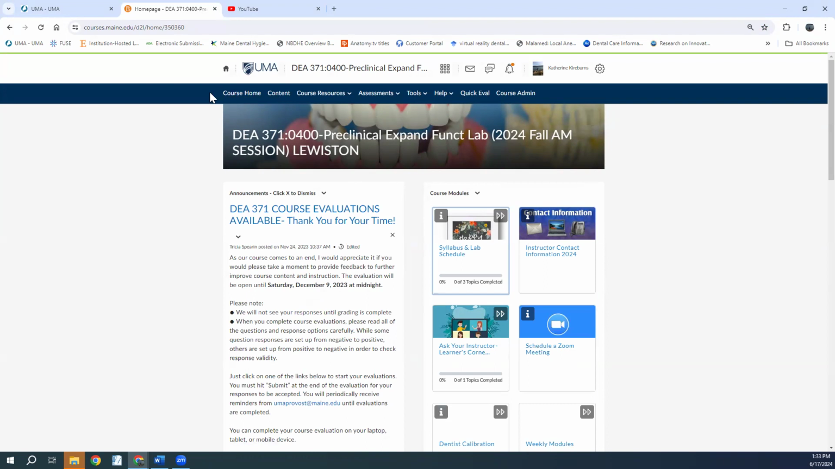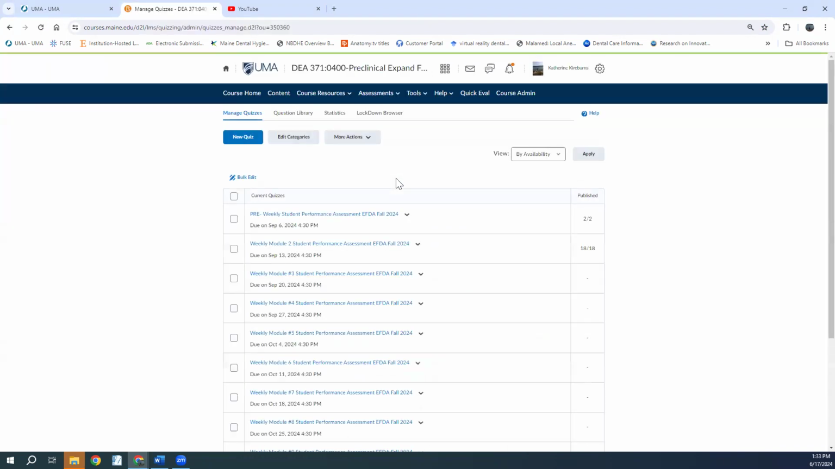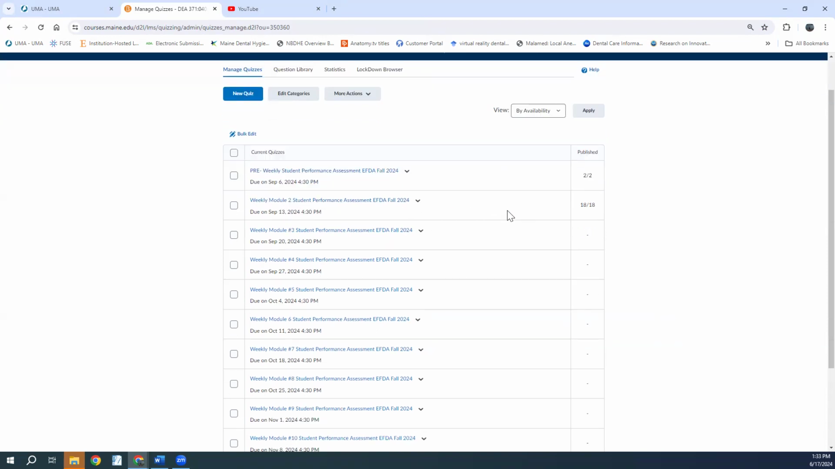From here, you're going to go up to the taskbar where it says assessments. You're going to hit the down arrow or down caret, whatever your preference is, and click on exams and quizzes. In exams and quizzes, there's going to be a number of different quizzes, one for every week, so you need to make sure you select the correct week you're looking for. As you can see, we've published 2 out of 2 from this pre-weekly student assessment. They're going to do this one, I believe, week 1 or 2. We'll give you that information separately.